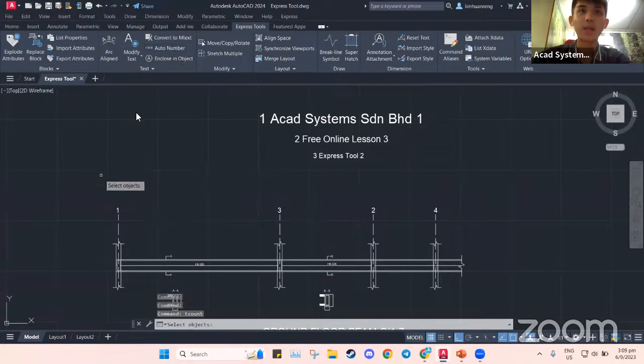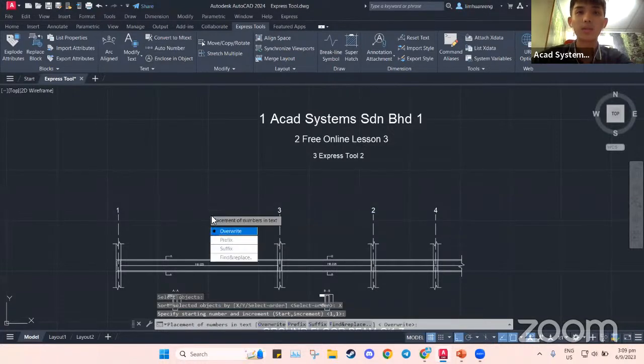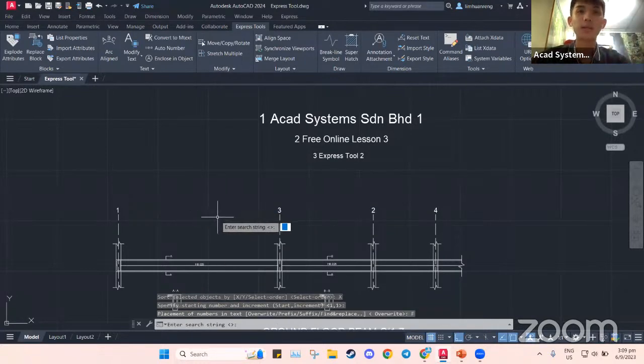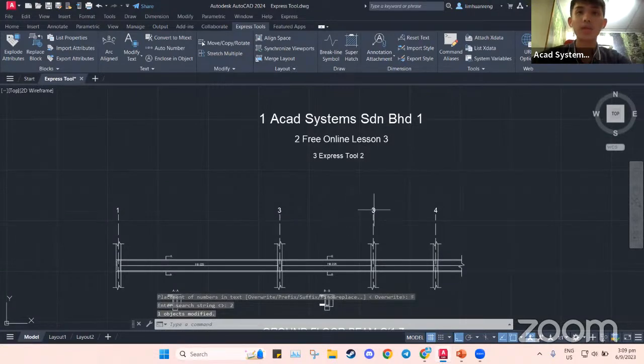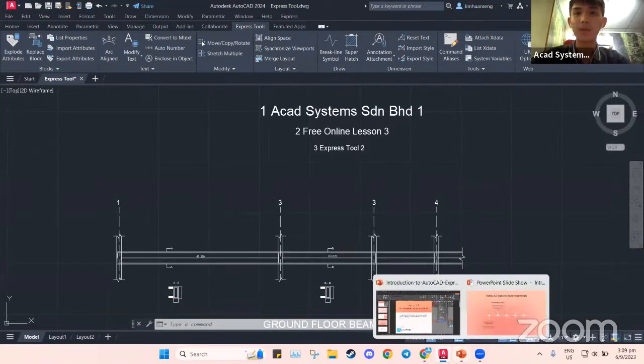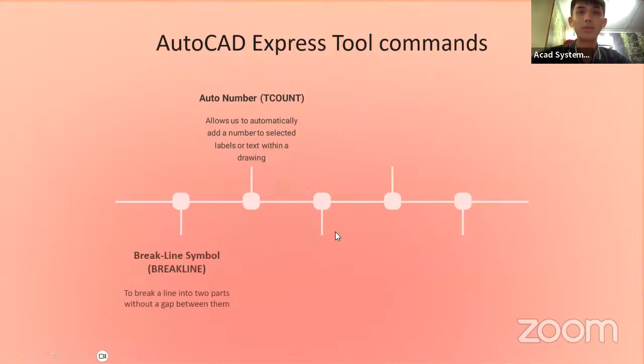For example, I would like to auto correct for the find and replace. Then I need to type the number that I want to modify. So for this case, I choose 2. Then this number should be 3, which is the auto number that helps us to automatically count the numbers 1, 2, 3, 4. Okay, so I hope you all can understand this auto number.